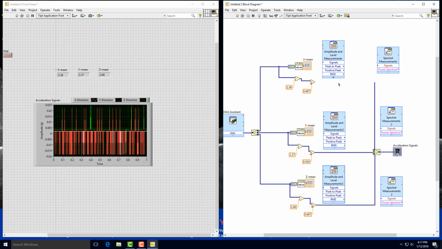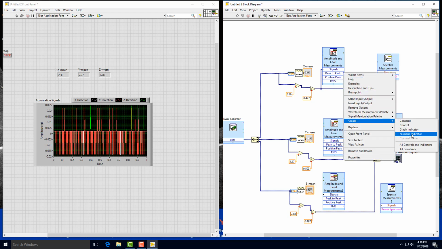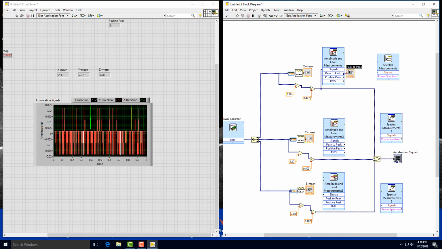Okay. I'm going to connect my incoming signal to my sort of G value, right? And I have the option to read peak to peak, positive peak, and RMS. For now, I'm just going to read peak to peak, but you have a chance to read all of them, and they should all be pointing out to the same true value. Okay, so I'm going to right click on this. I'm going to say create. I'm going to read it using a numerical indicator. It's going to say peak to peak. I'm going to rename it because I know that this is the X channel's peak to peak. So I'm going to say X peak to peak.